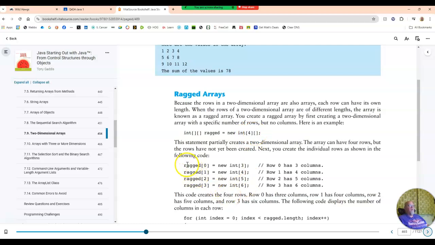So I come in here and I'm going to say ragged 0. Now notice when I deal with just 1 square bracket, that means I'm dealing with the row all by itself. I'm going to instantiate it as a new int 3. So that says row 0 is going to have 3 columns. Row 1 is going to have 4 columns. Row 2 is going to have 5 columns, and row 3 is going to have 6 columns.